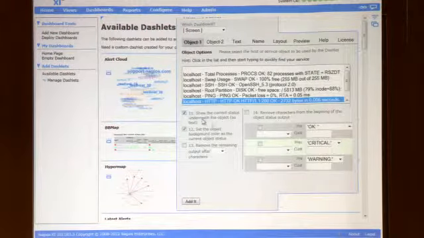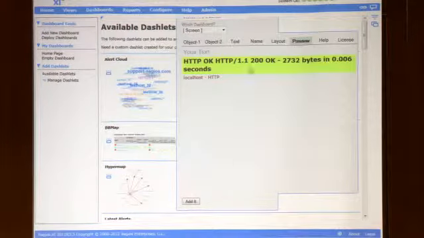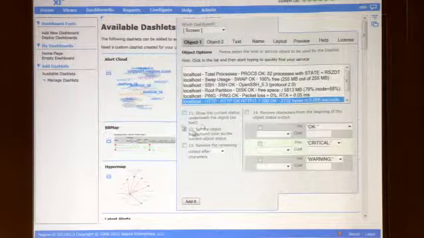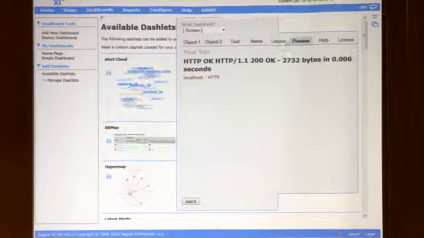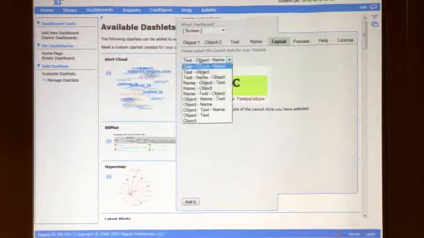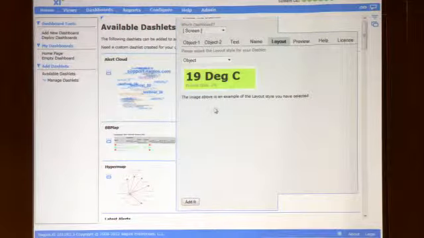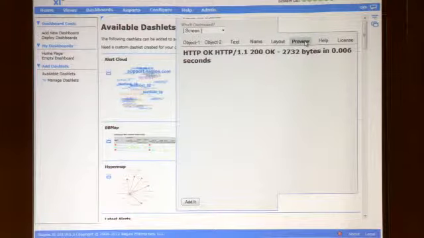You can turn off showing the current status underneath the object. It's not there anymore. Before it said current status is okay. You can turn off the color. There's no color anymore. You can change what's displayed. You can have just the object if you want. Once again, you click the preview tab. It just shows you what it's going to look like as the final product.